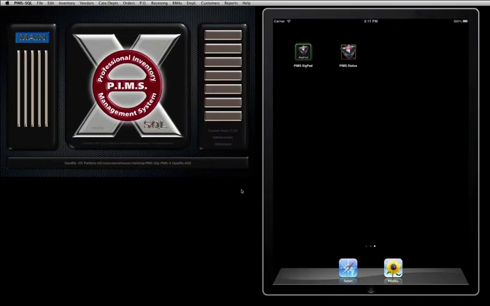Today I'm going to show you how to configure and use the PIMS SigPad app that can be found on the Apple iTunes Store to work with your PIMS point of sale system, either the single user or the client server version. Keep in mind that you have to have PIMS version 12.0.40 or greater in order to do this. Let's go ahead by configuring your PIMS system first.